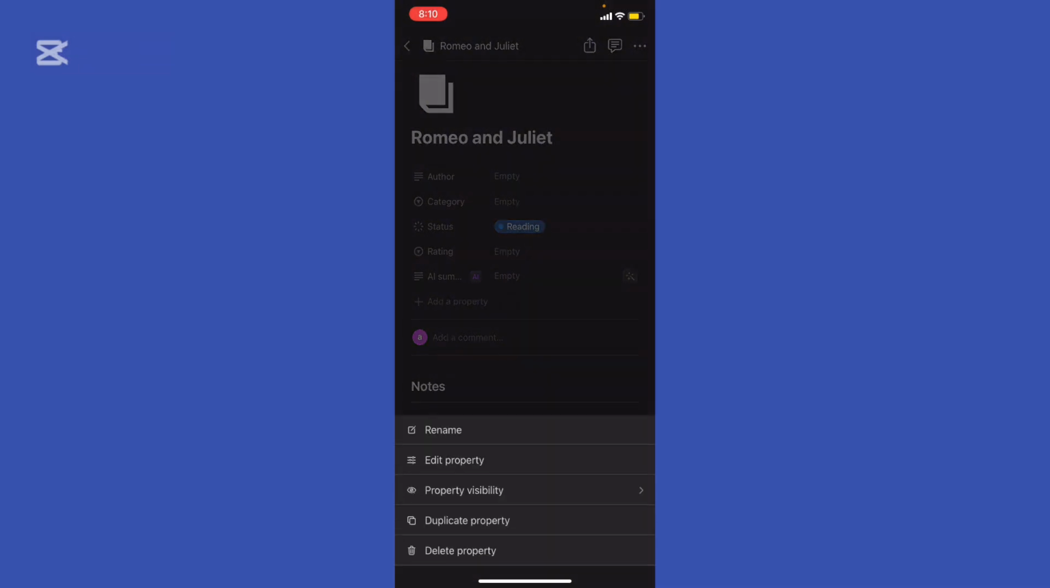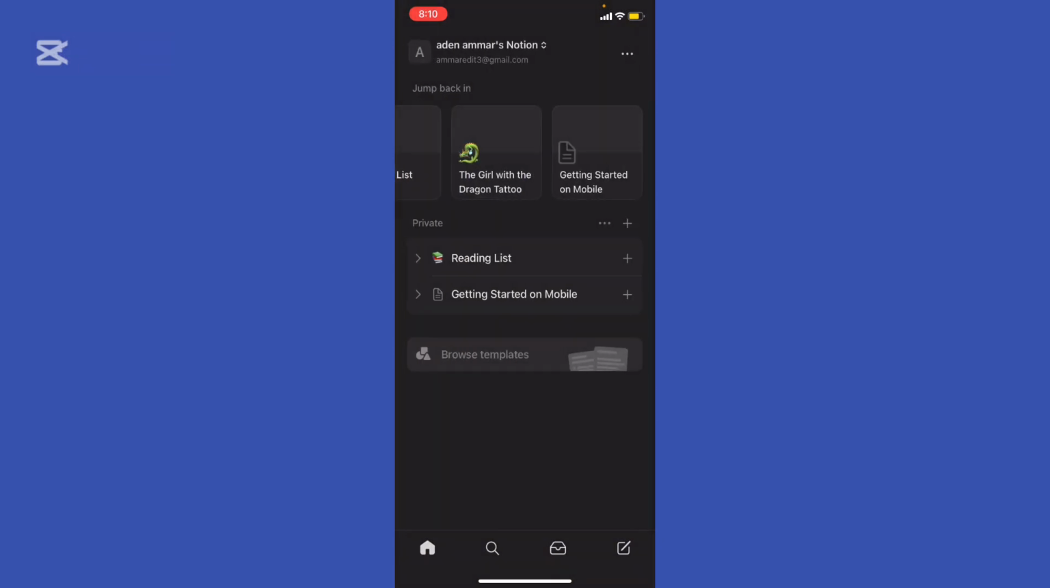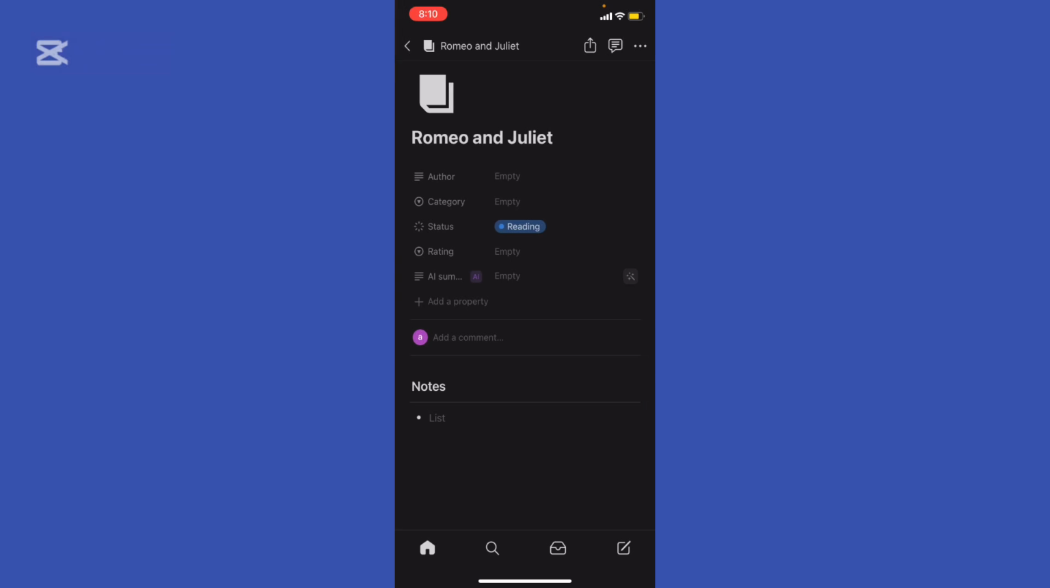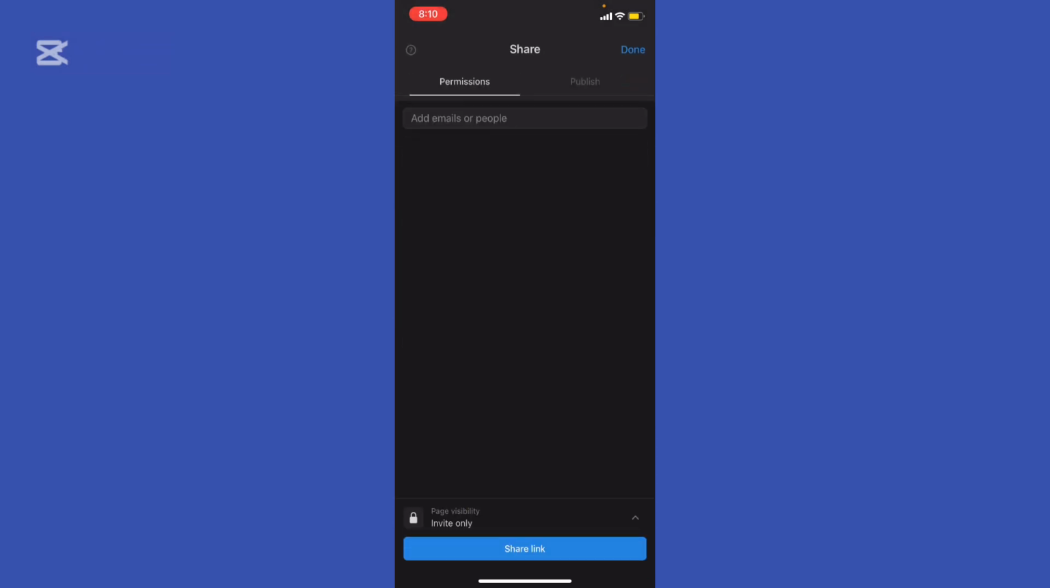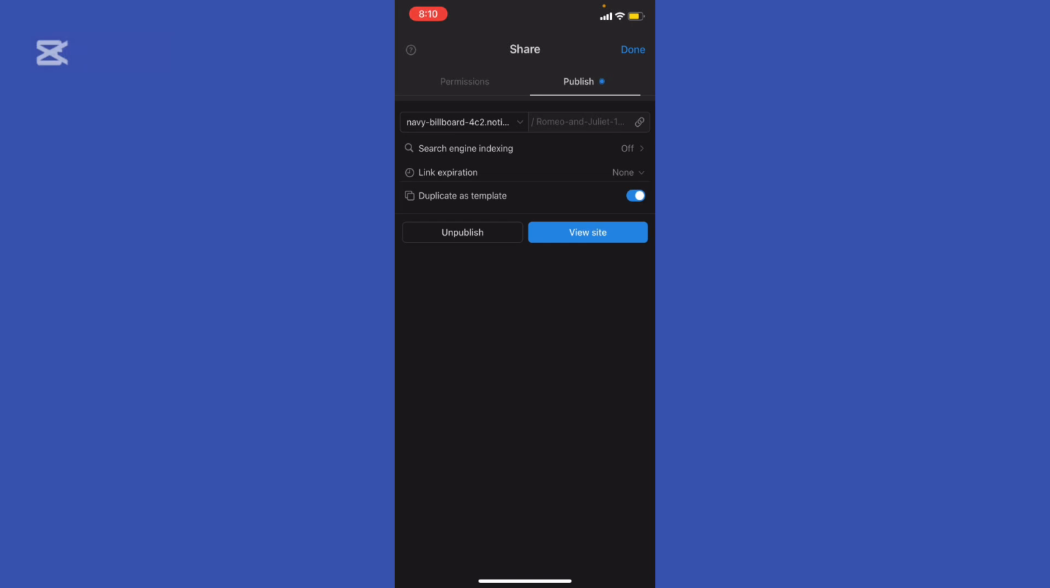You're gonna see right here the AI summary, rename, edit property, property visibility, duplicate property, and delete property if you want to. Okay, so basically you can go back, right? And then before we go back, go to the Romeo and Juliet. You can see right here the share button. You can share it inside the Notion AI or publish it somewhere inside, like as a post, right?